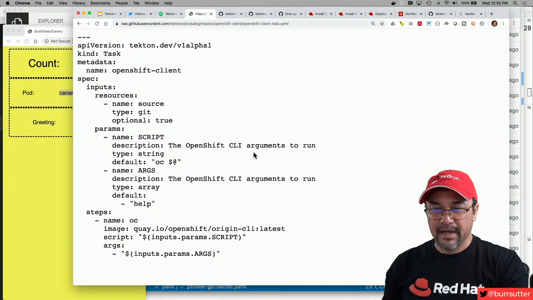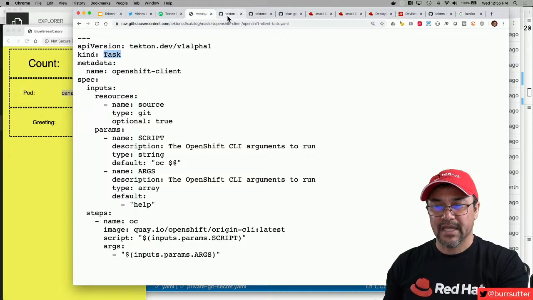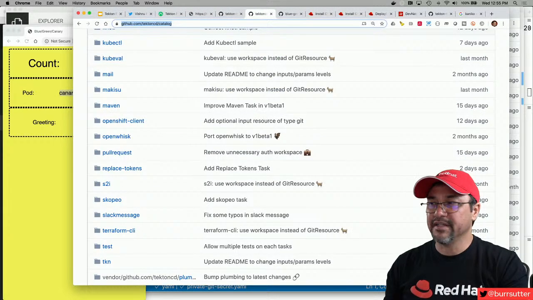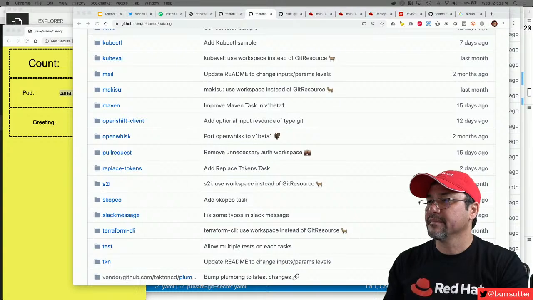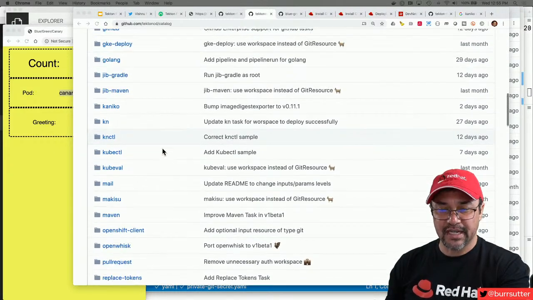All right, there's the OpenShift client. It's a kind task. So one of the things that's happening, if you look at this Tekton catalog, where to go here, and I'll add this URL to the chat so you guys have it. Okay, you can kind of see there's a bunch of pre-built tasks that you can start taking advantage of.